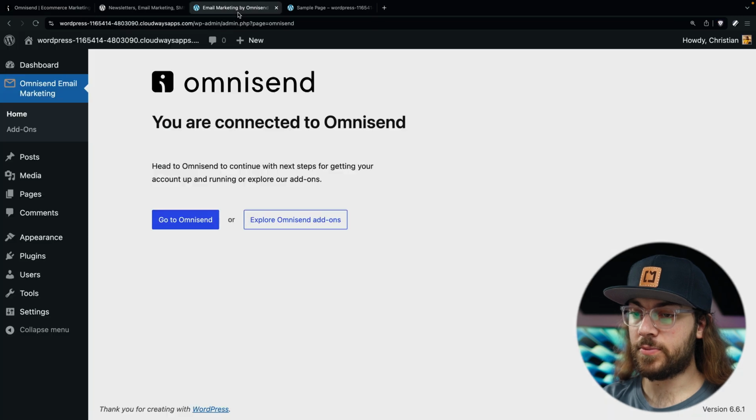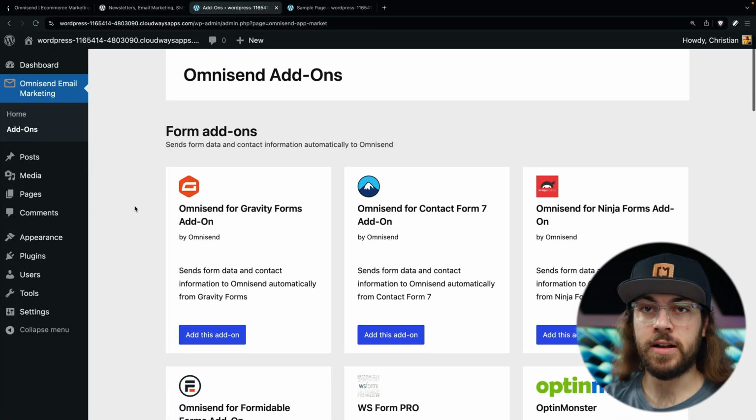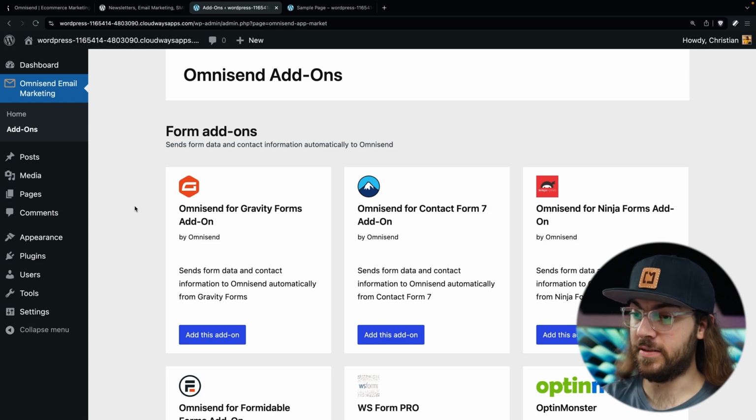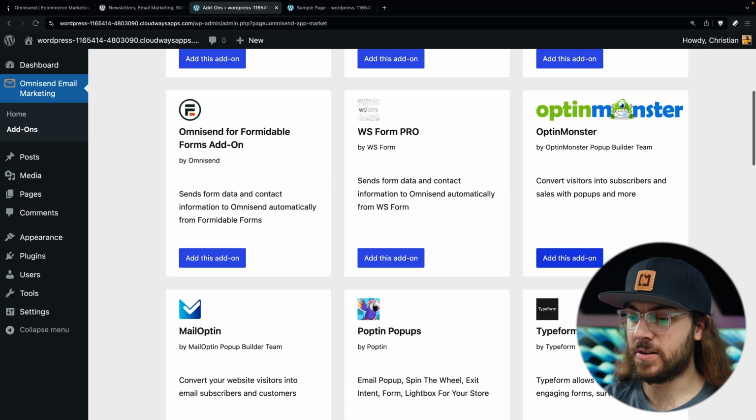Let's start by creating an email list opt-in form on our website. There's a few ways to do this within WordPress. If we head over to the WordPress dashboard and go to Add-ons under Omnisend, you'll see there's a lot of plugins with direct integrations like Gravity Forms, Contact Form 7, Opt-in Monster, and Mail Opt-in, but most of these plugins require an additional subscription fee.